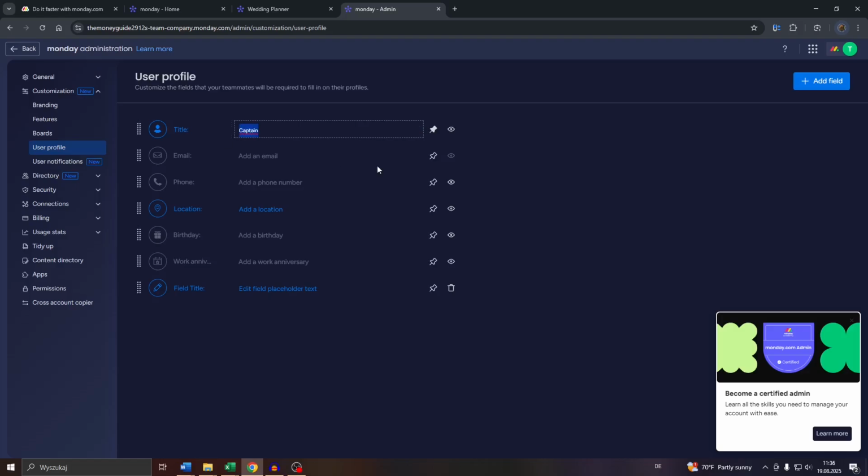You may remove the previous one and give yourself a new job title like that, for instance, and simply click off here so that these changes are going to be saved automatically.